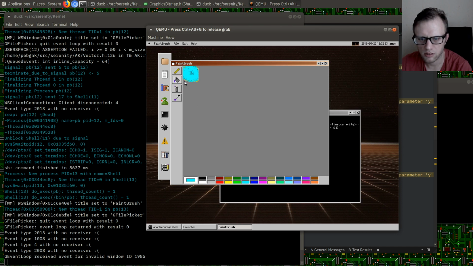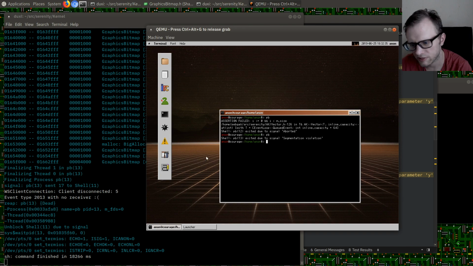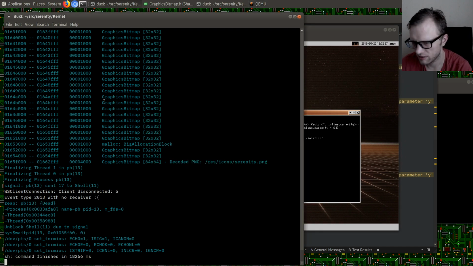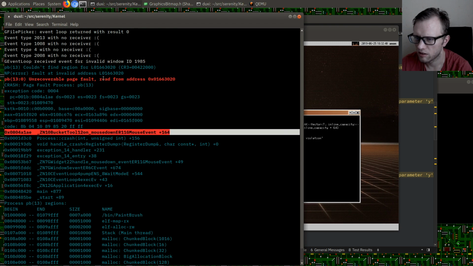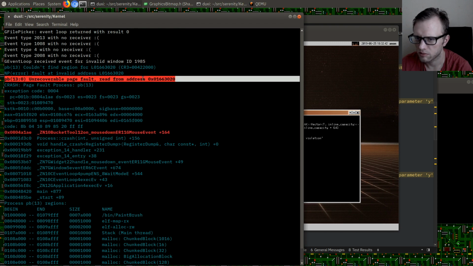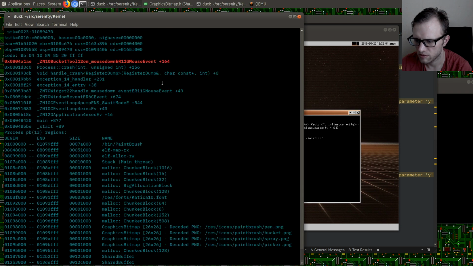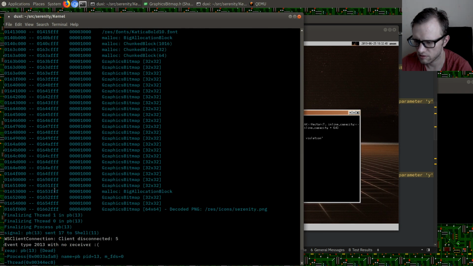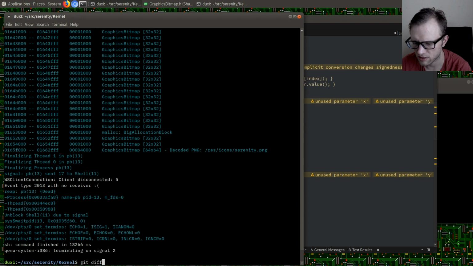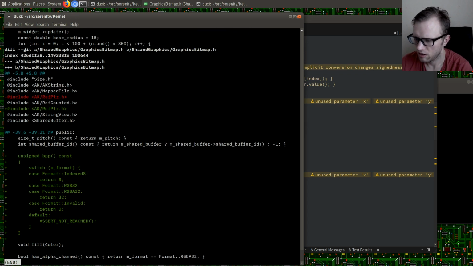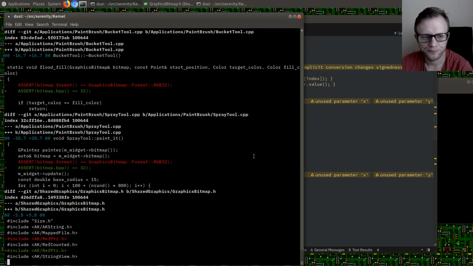That's fine. You try to bucket fill the alpha channel. It doesn't really work that well. And what's this crash? Read from an invalid address 0x166. Well, that's not a bug that I was trying to fix in this patch. I just wanted to do the open stuff. So let's commit this though.